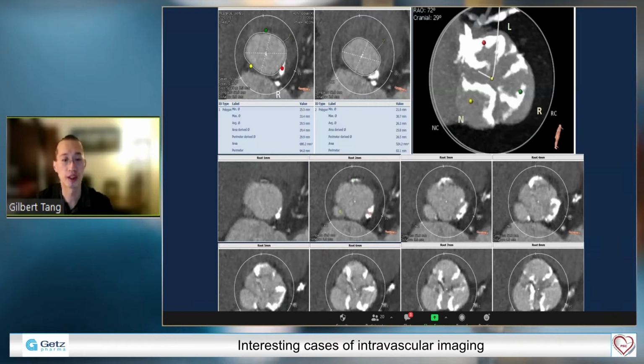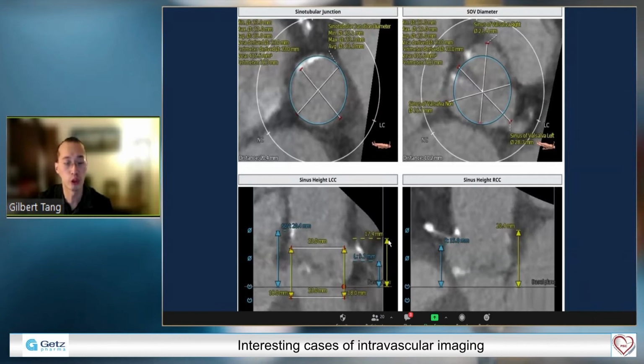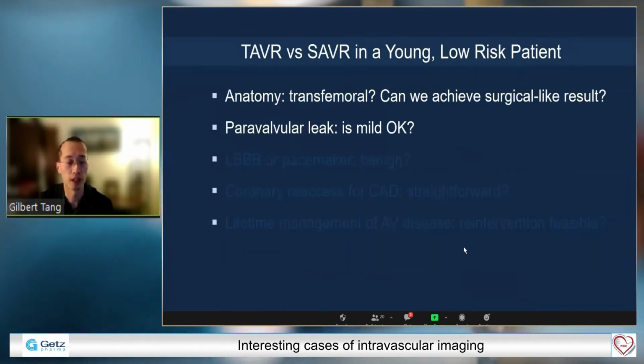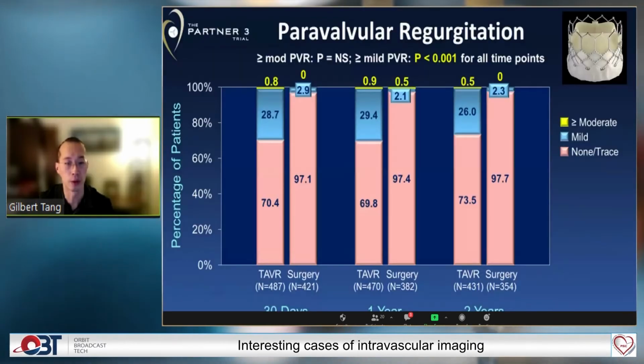We all do a CT scan. This is an EKG-gated 4D CT scan, looking at anatomy, annular and LVOT calcification, the leaflet calcification. We look at the aortic root anatomy to make sure there's no risk of coronary obstruction. And we also look at the access to make sure the transfemoral approach is straightforward. If you look at the paravalvular leak, the question is, we really rarely now see moderate or severe, but what about mild? So you can see the PARTNER 3 data here.